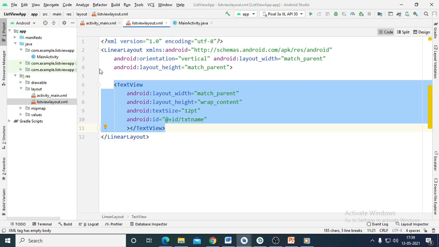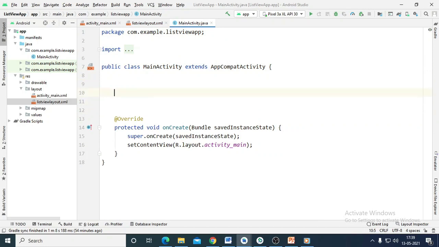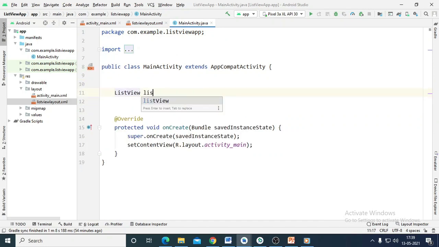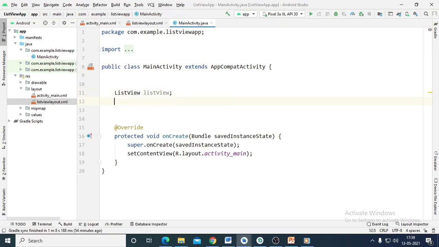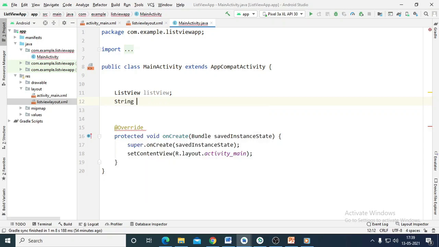After this, we need to move towards MainActivity.java. Then you have to create the list view object to access the list view that is designed. Here I have created the list view object listView. Then we need to create the list atoms that are to be displayed on the list view. So here I am creating the list atoms like this.